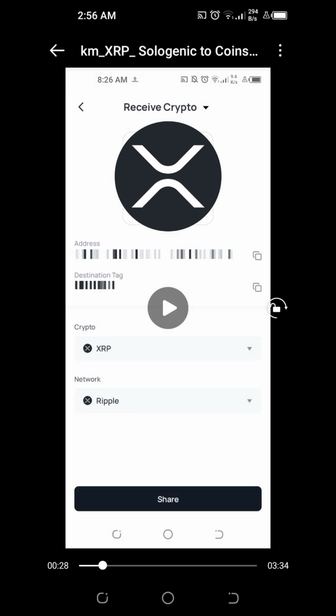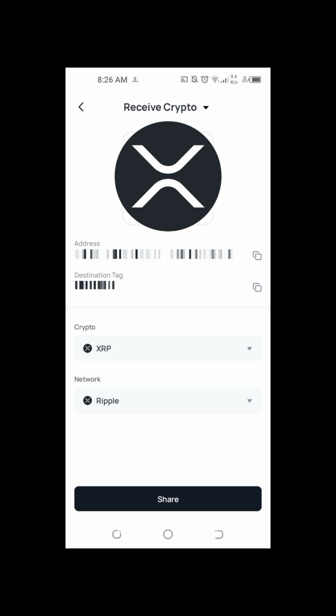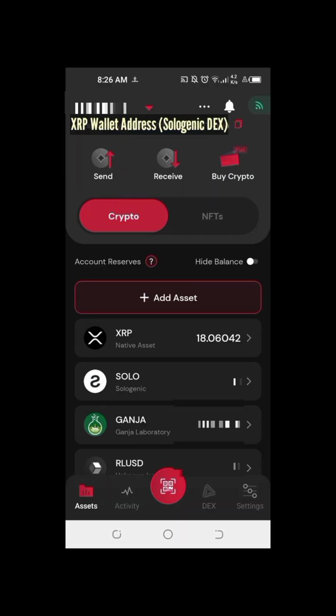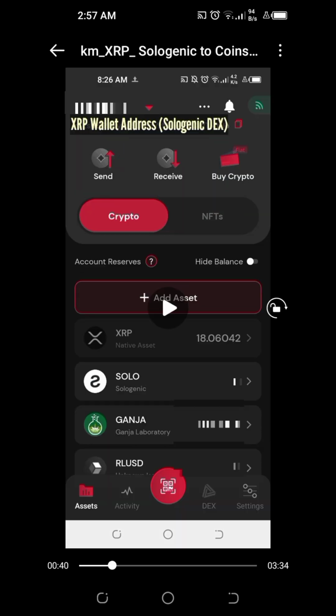So once we select XRP, we're going to be redirected to the receive crypto page of coins.ph. What we want to do is obtain the XRP wallet address from our coins.ph account and paste that to our Solo DEX and wallet. Same goes with the XRP destination tag from our coins.ph going to our Solo DEX. Okay, so we're on the correct network for Ripple on our coins.ph account.